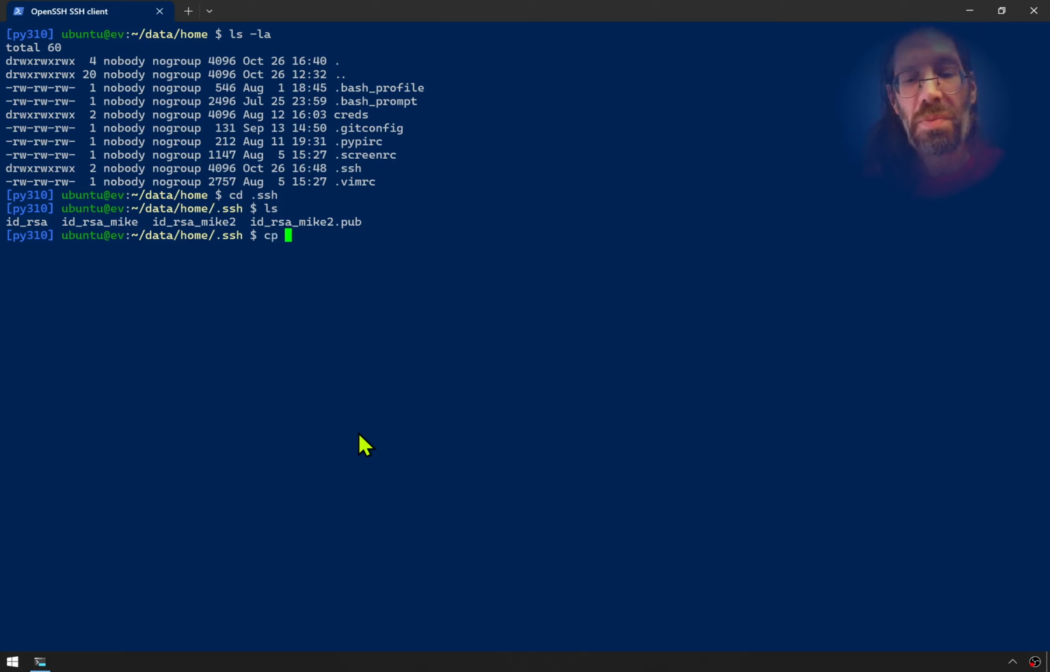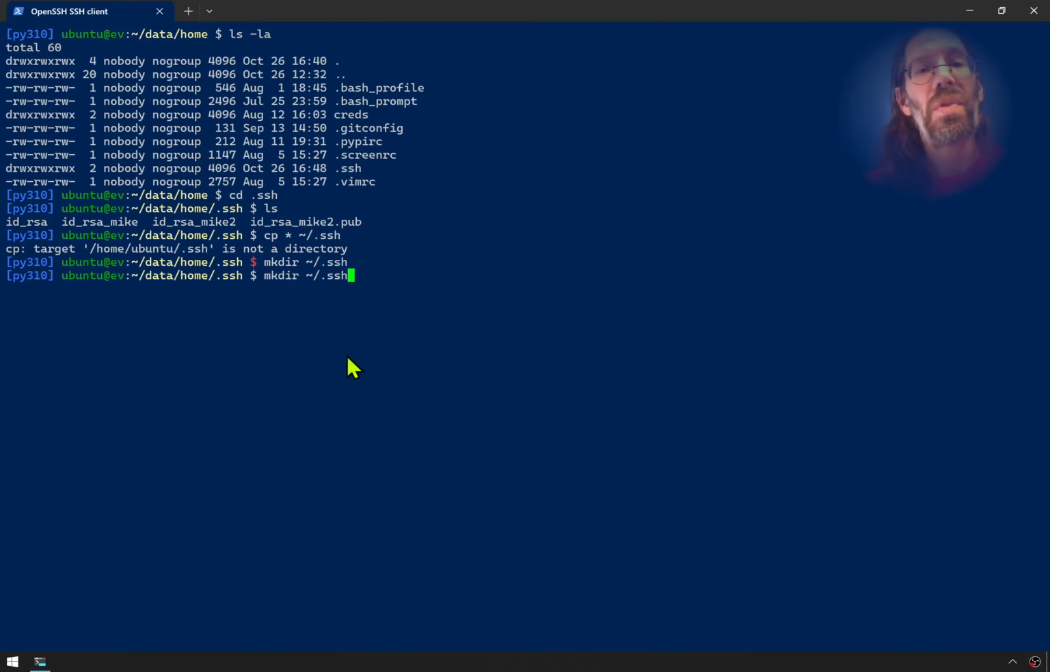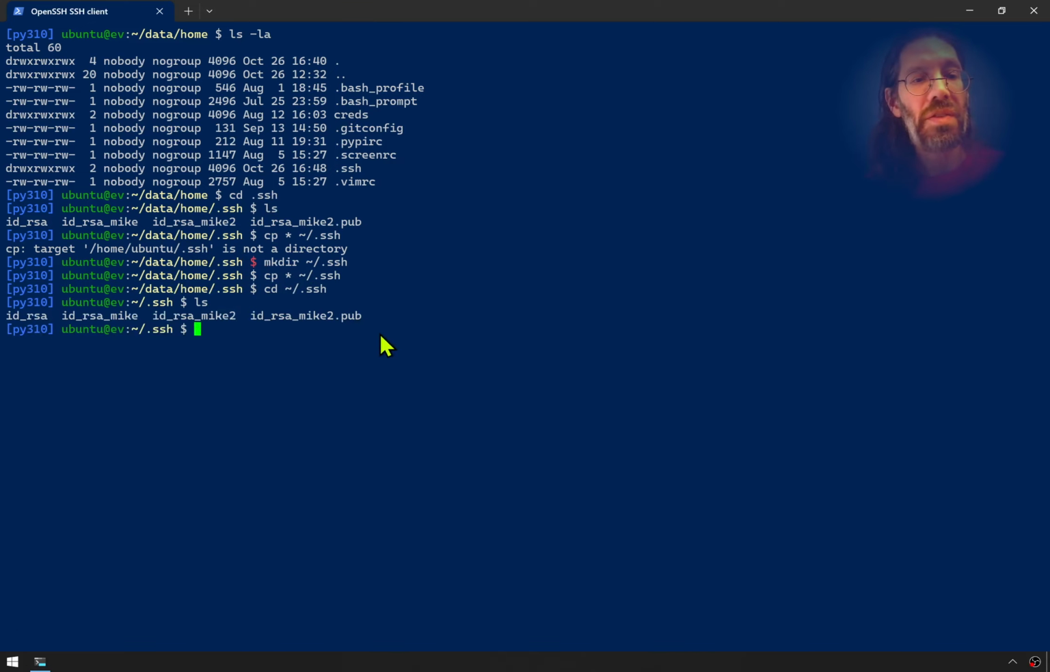I'm just going to cp everything from here into a location ~/.ssh. I think that should work. I might have had to make that directory first, right? Yeah, I do. So mkdir ~/.ssh. You need to make your SSH location relative to your home directory. And now I can copy all the files from the directory I'm actually cd'd into over to there. And now I'm going to cd to that new location, ~/.ssh, ls. And now you can see the files are here as well.